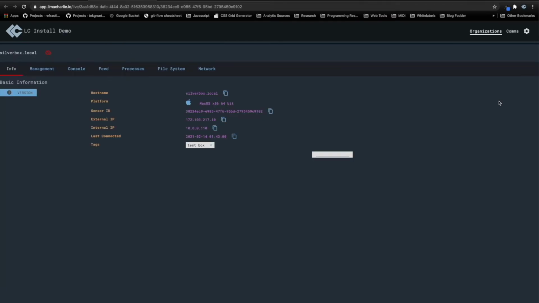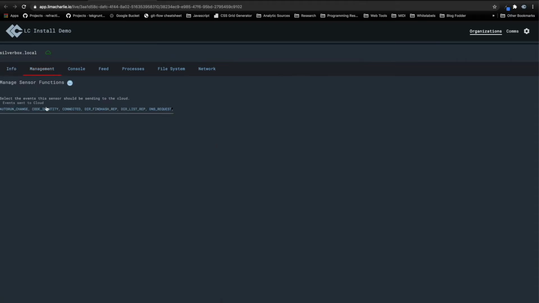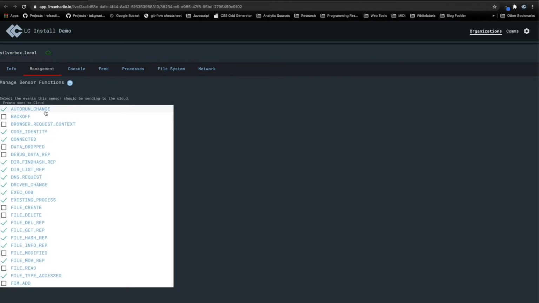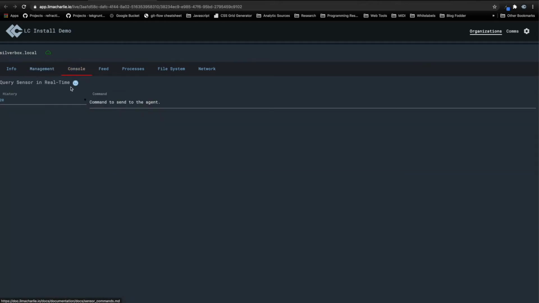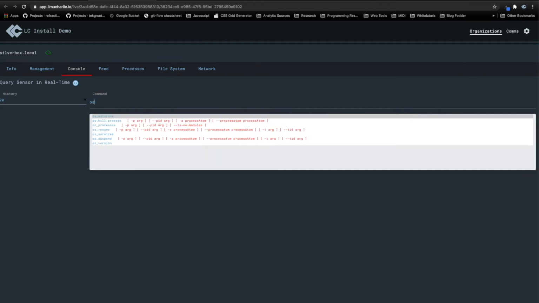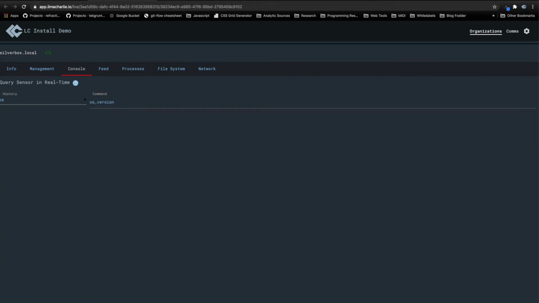The first tab in Live View displays very similar information to the initial pop-up we showed on the sensors page. The second tab is labeled Management and allows a user to exert fine-grained control over the telemetry from the given agent to the cloud. The third tab here is the Console, which allows users to send commands directly to the agent and get the results in real time.